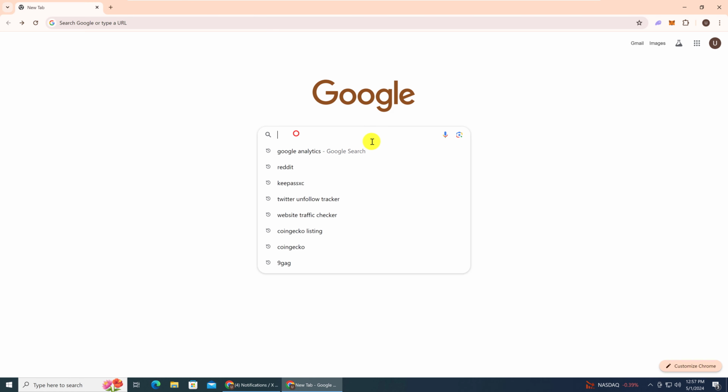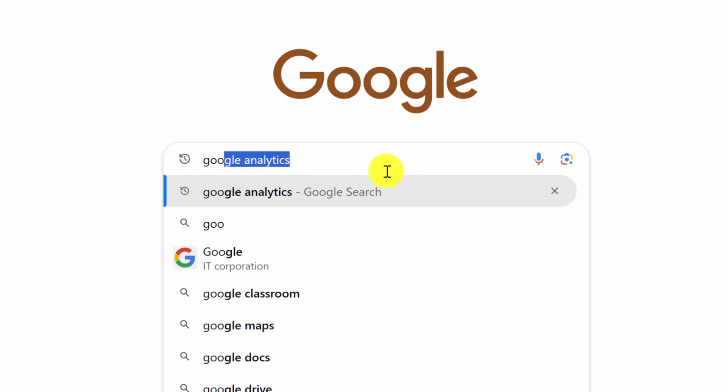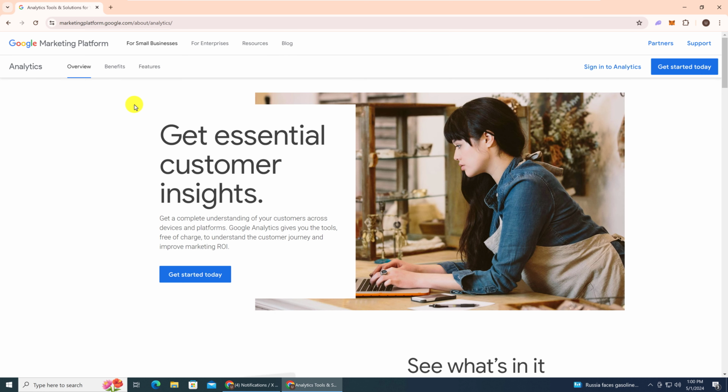Next, go into the search bar and type Google Analytics and press enter. On this page, you want to choose the top result or the one from marketingplatform.google.com. I'll also leave the link in the description. You just want to left click on it. Okay, now you're on the marketing platform information page.